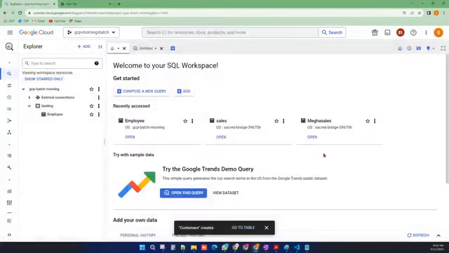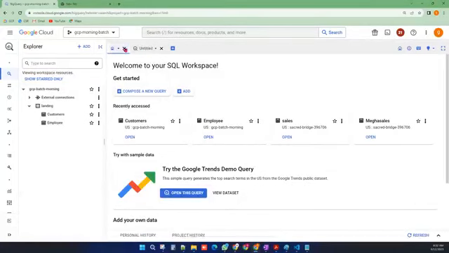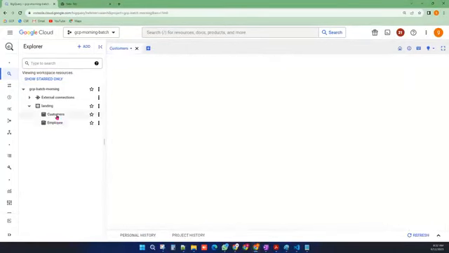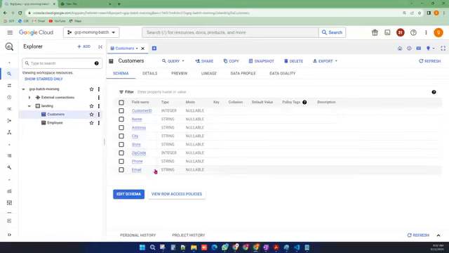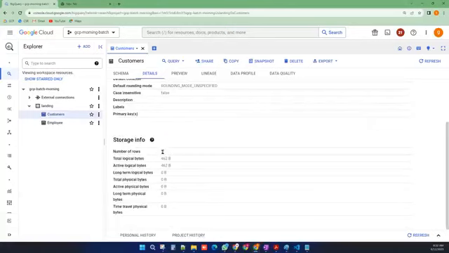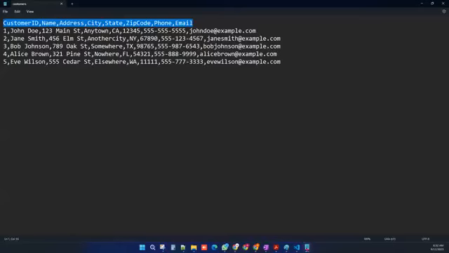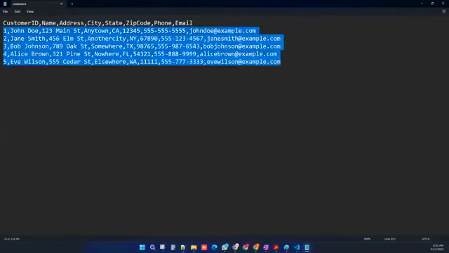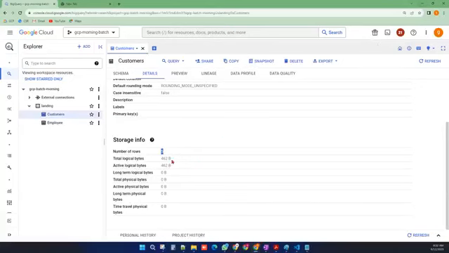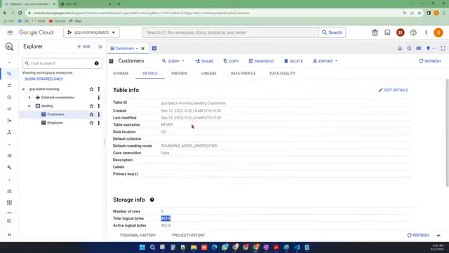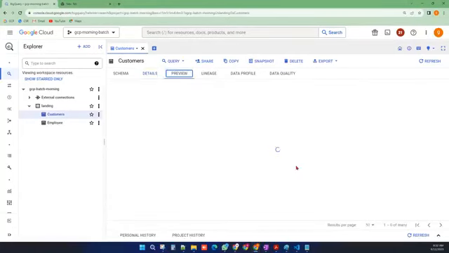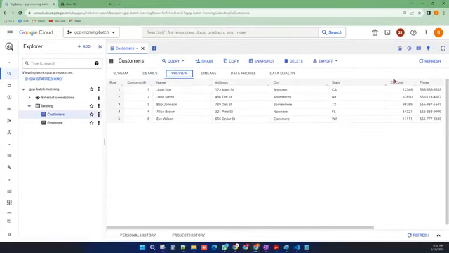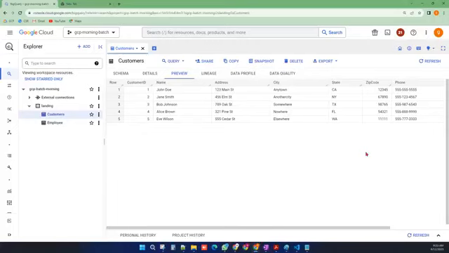See, now the table is created. You can click on this customers table again. You have customer ID, name, address, all of those things. You can go to the details pane. You see 5 records are there. Do I have 5 records? Yes, I have 5 records. You can see the number of bytes and when it was created, all of those things. If you want to preview the data, you can see here. Perfect: customer ID, name, address, city, state, zip, phone number.